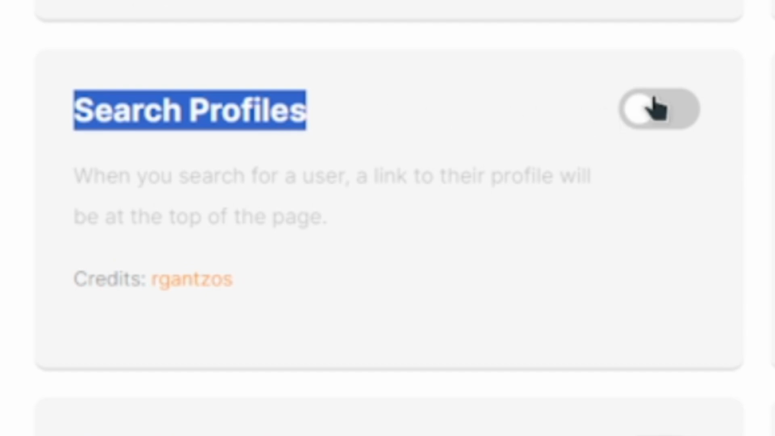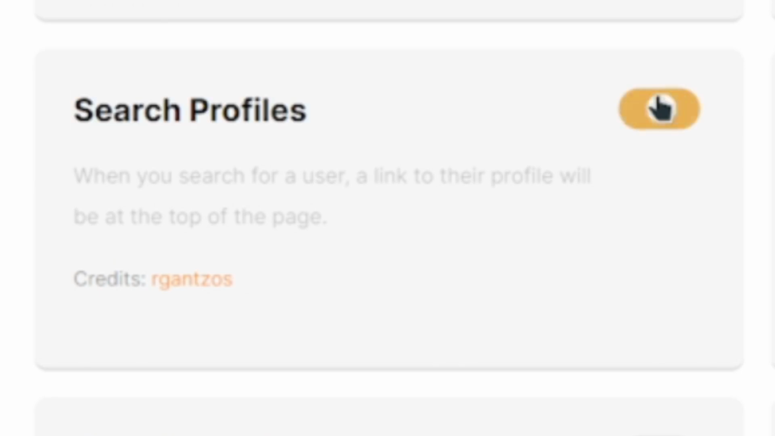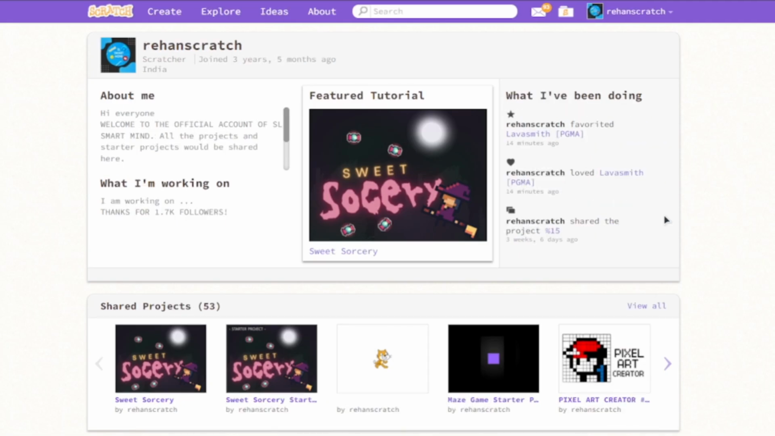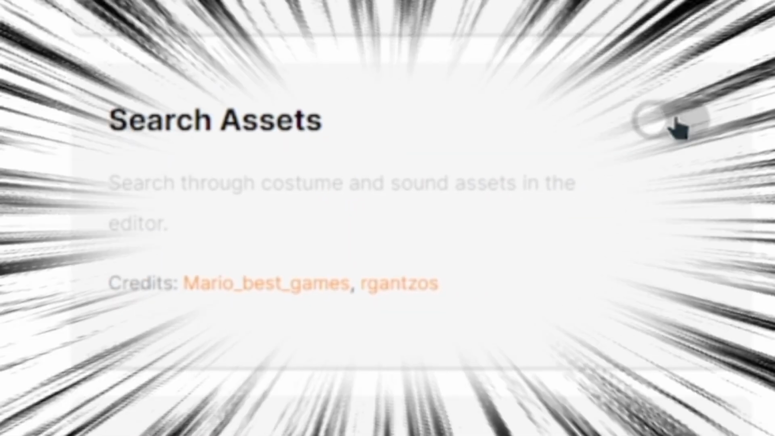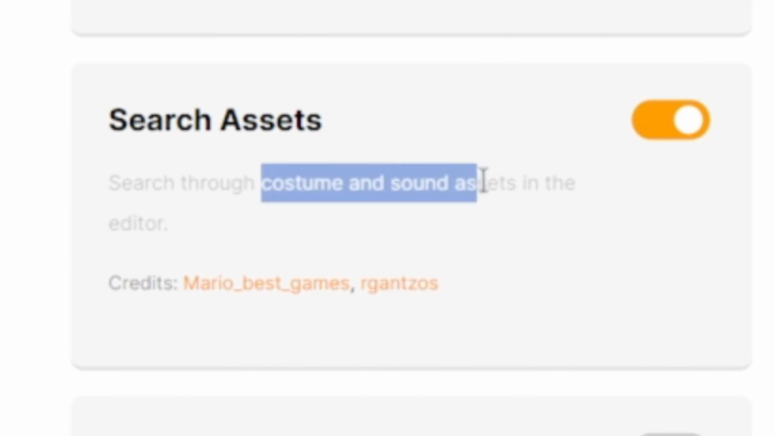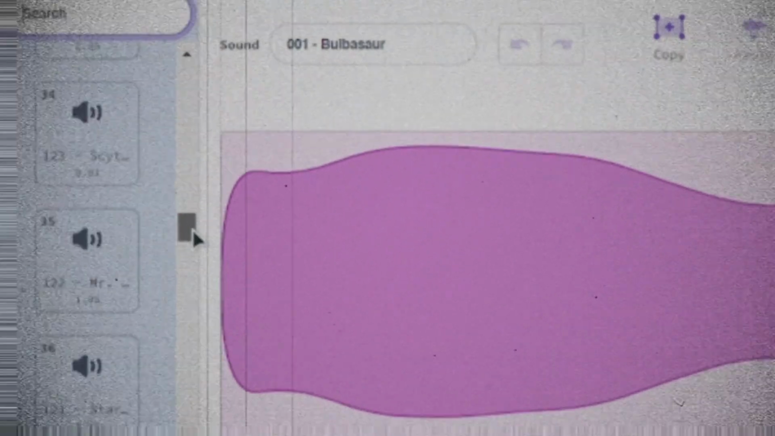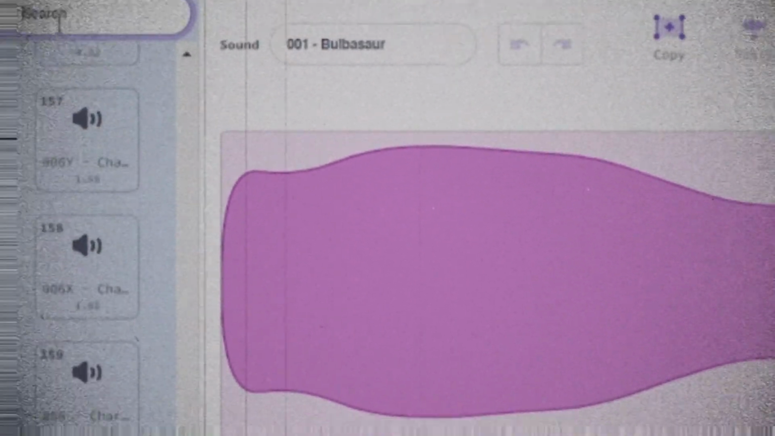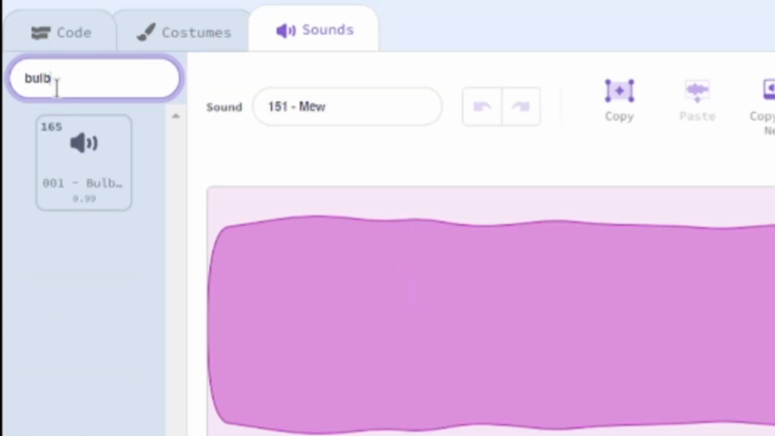Next up are two search features. First, there's the search profiles, which is missing in Scratch for some reason. But fear not, with this setting on, it pops up when you search for a username, making profile searches possible and way easier. Then there are search assets. This one is a game changer. Enabling this feature allows you to search through your costumes and sounds. Now, why is this so handy, you may ask? Think about larger projects with over 100 costumes and sounds. It's a nightmare to keep track and search, and this feature is a lifesaver in those situations, making it super easy to find what you're looking for.